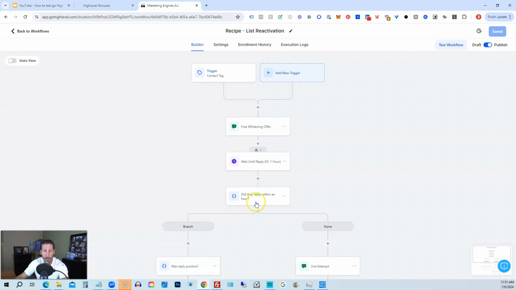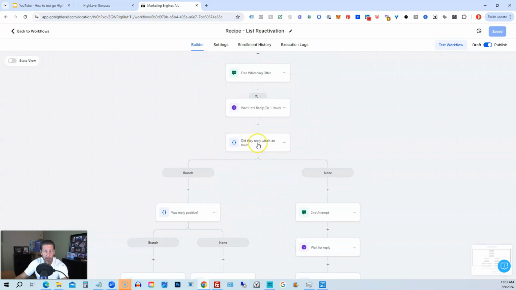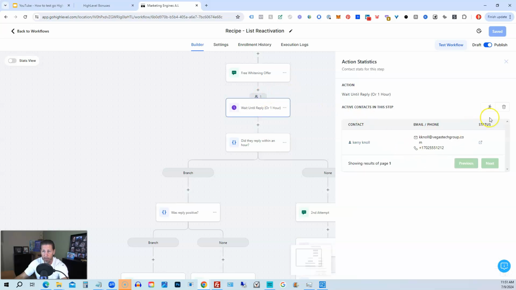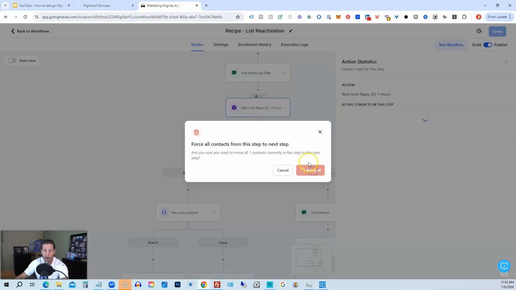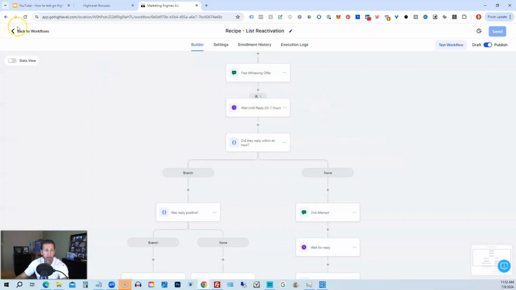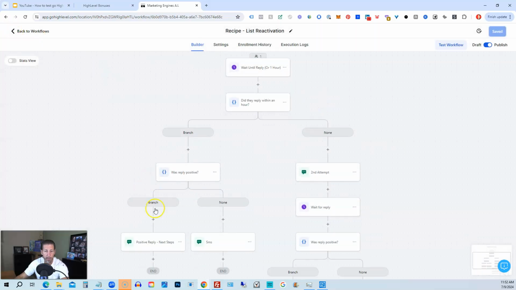And then we can move our person forward. So did we reply within an hour? If we move us forward, it'll be essentially yes, I believe. We'll see. Let's test it out. So we'll click on our person. We're going to click this little guy here. This is move all contacts currently in this step to the next step. Click move all. And now let's see where we land, if we land in the yes side or the none side.